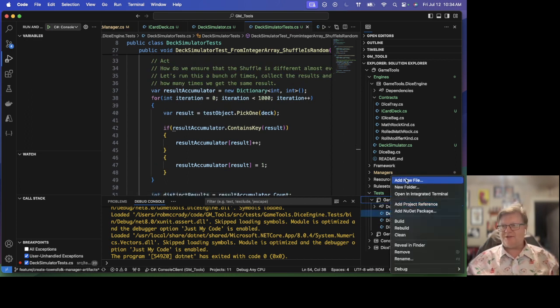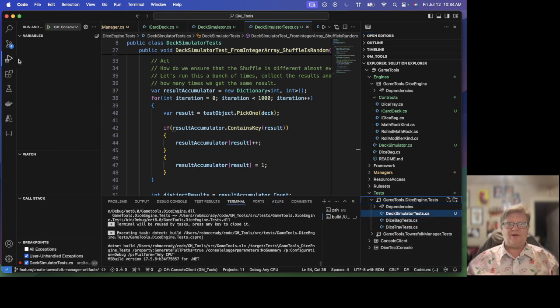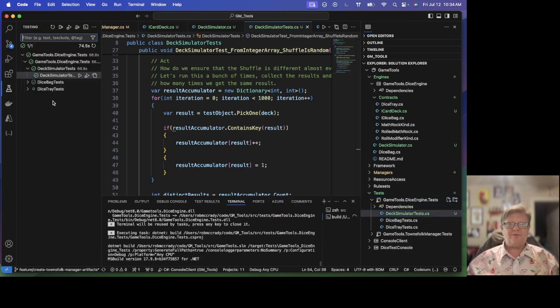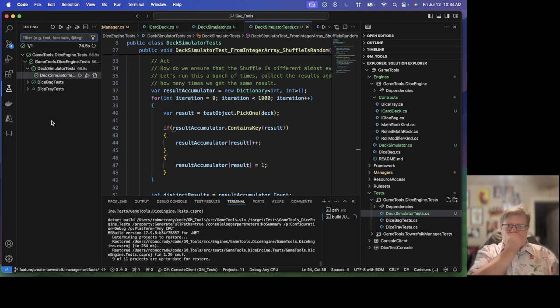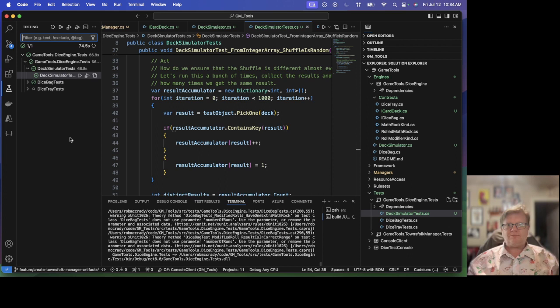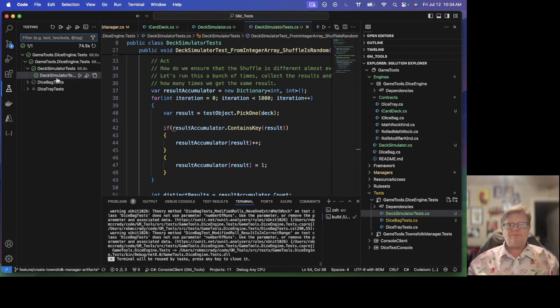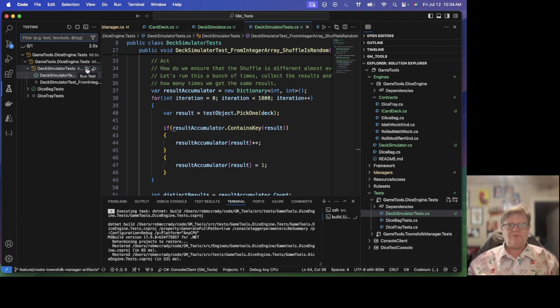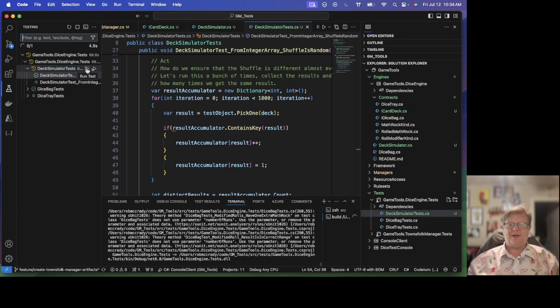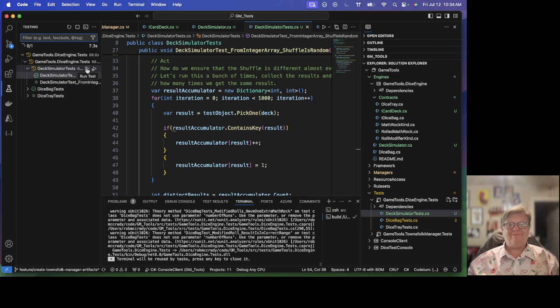Let's build our tests to get it included in our test runner. And let's just run it. We'll run them all, all of our deck simulator tests. Go, go, go. It may not include the latest test. Oh, it did. Very good.